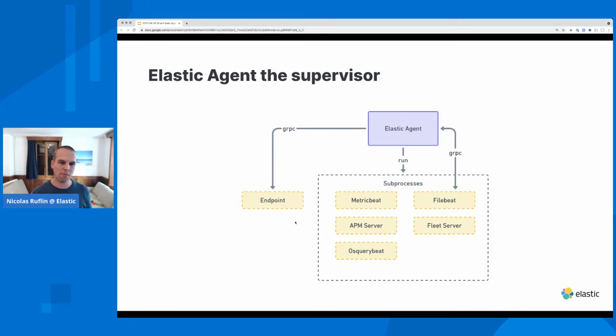You see there is one box outside here, which is Endpoint. Endpoint is a bit special, as endpoint security protects the Elastic Agent itself. That's why it's not run as a strict sub-process. So there is a bit of special juggling going on there. If you install Endpoint, you need all the permissions on the machine. But after that, the Elastic Agent is protected by Endpoint.